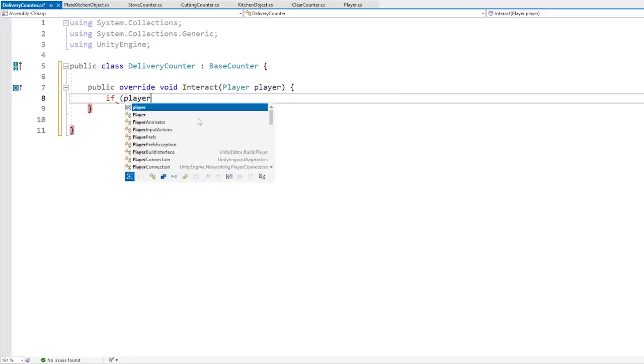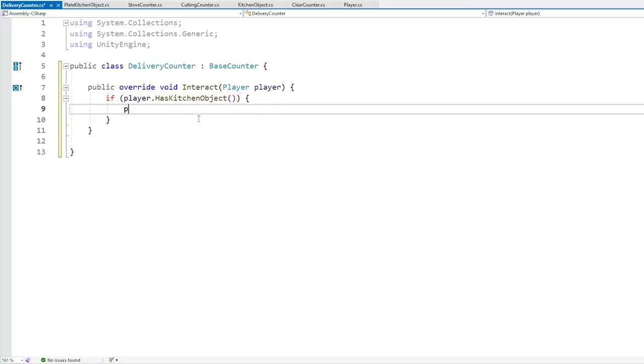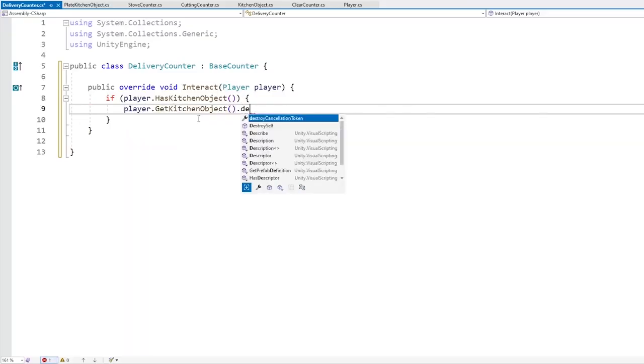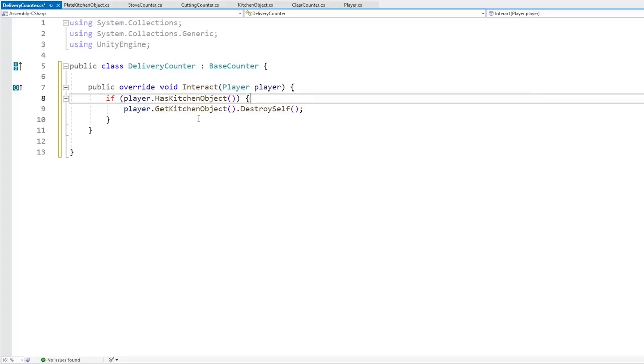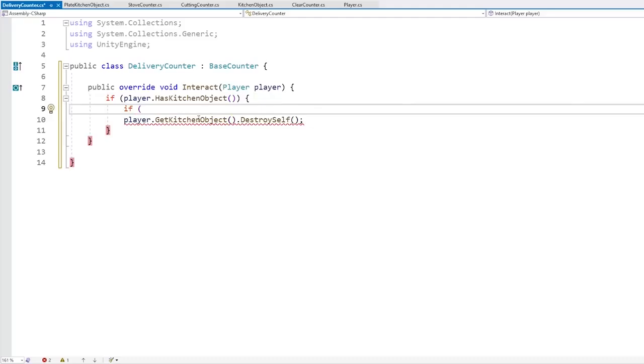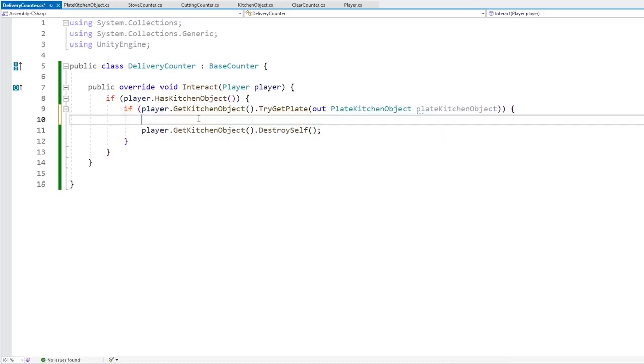So we just check if the player is holding something. So if the player has a kitchen object, let's go into the player, the kitchen object, and let's destroy it. However, another rule over here for the delivery counter is this is only going to accept plates. So let's see if the player is carrying a plate object. So player get kitchen object and try to get the plate. So out plate kitchen object for the plate kitchen object. We try to get this, and if it is a plate, then we destroy it.